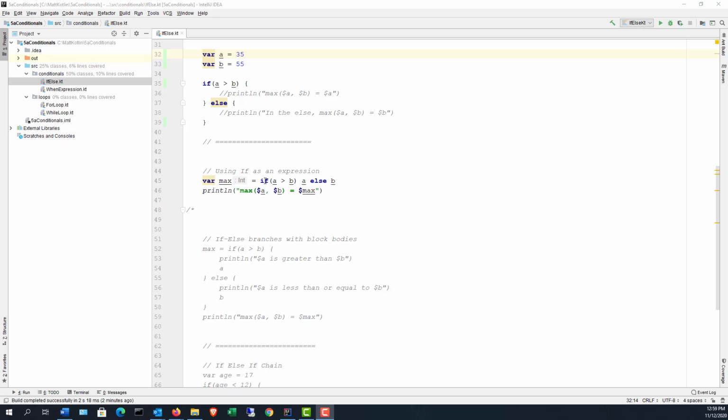So in this case here, we are evaluating this statement. If A is greater than B, we will return the expression right after the if statement. So max would be valued or updated to the value A. However, if this if statement were false, we would update max with the value of B. So we can see that right now A is 35 and B is 55, and right now A greater than B is false. So we should see max updated to the value of B, which is 55.